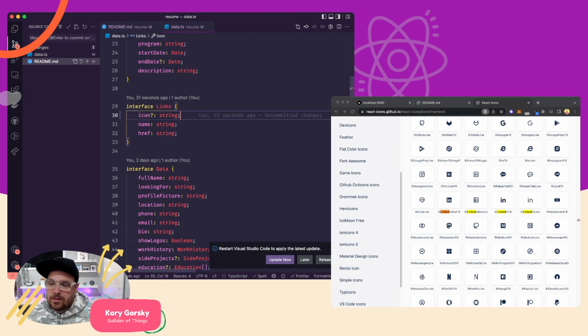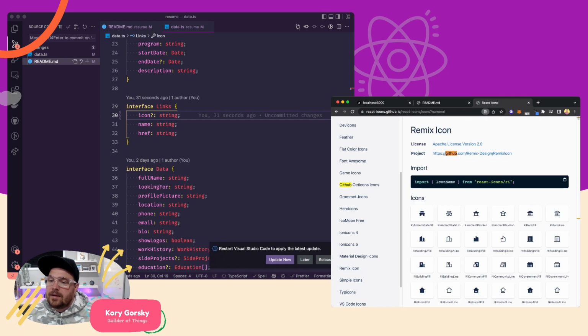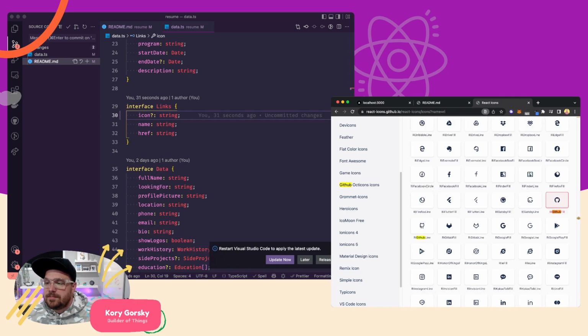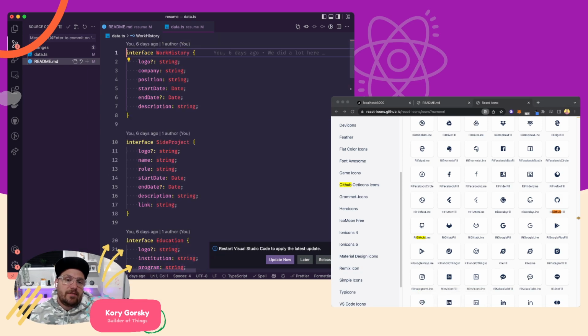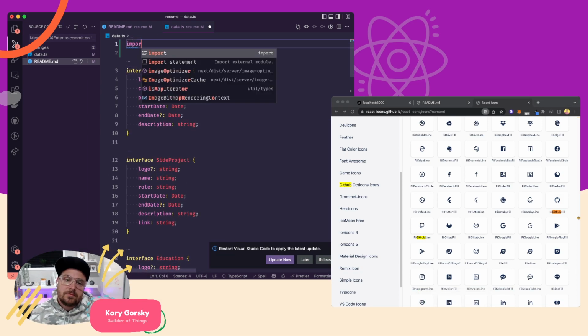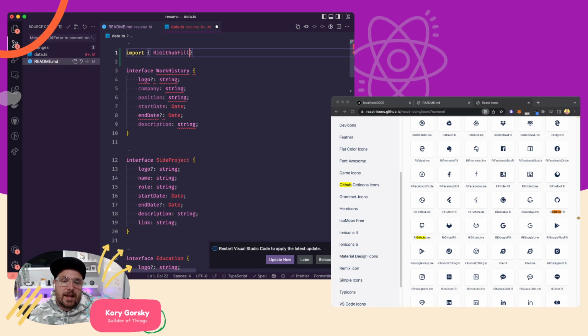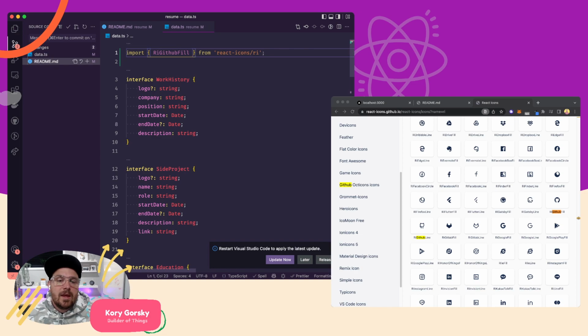Let's just grab, first of all, the GitHub one. So we'll just grab this. Cool. Copy that, and I'm going to import it right into our data file. So that's the icon I want. Awesome. High fives all around.